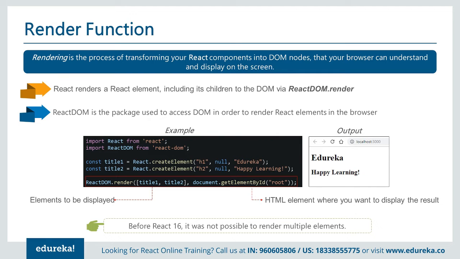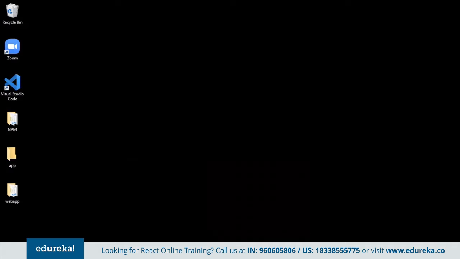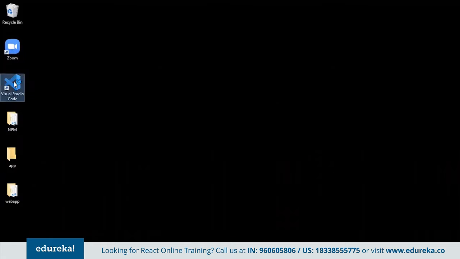Let me show by example. We'll go back to our demo part. So now we'll open our Visual Studio Code first of all, and we'll open our folder where we generated our React application. And we make a few changes there, like we make one h1 tag and then an h2 tag. How exactly is that h1 h2 bound to the HTML? So let's see that first. So there comes your render function.